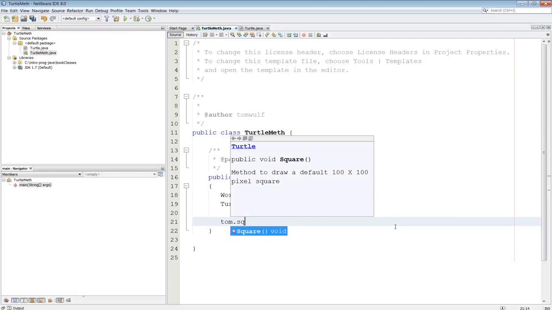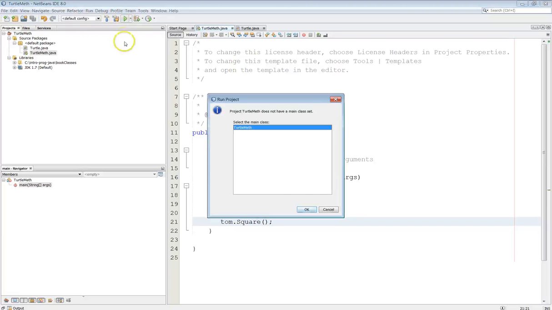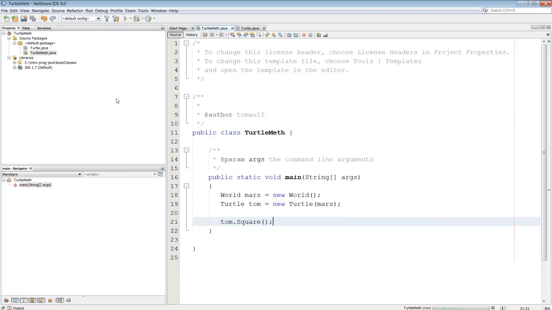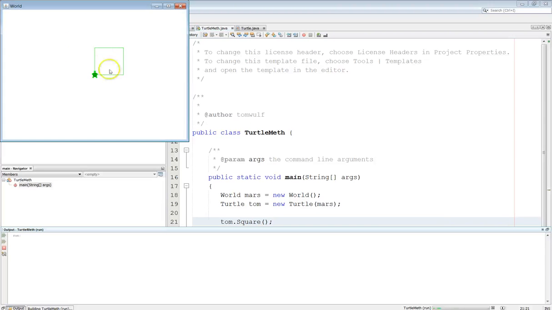And notice it comes right up from the NetBeans IntelliSense, which is a pretty good sign that we've got it right. Okay, let's go ahead and run our program. Turtle meth, okay. And there's my square, which again uses the default forward, so it's 100 by 100.